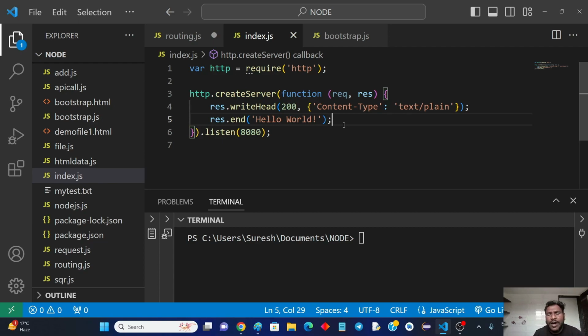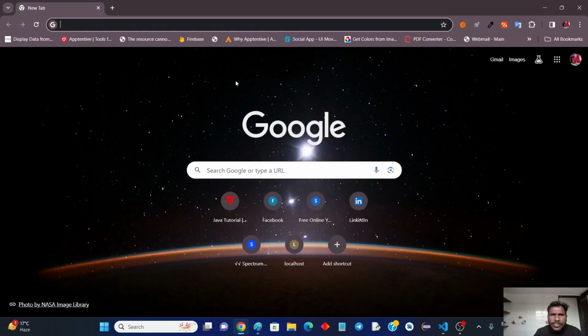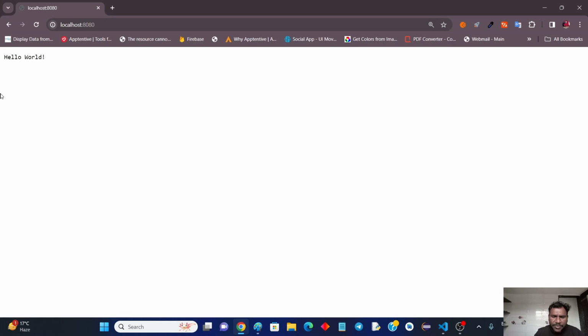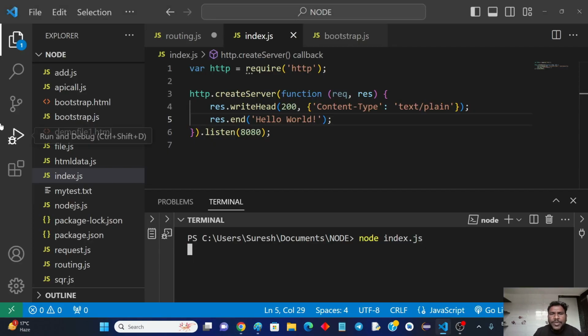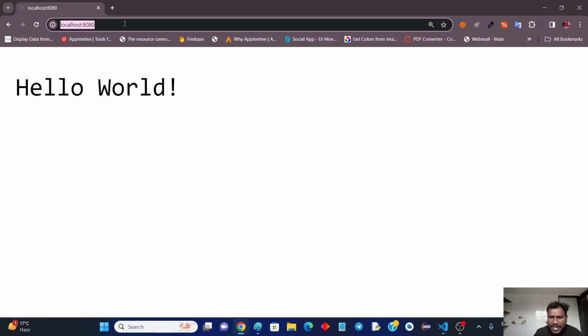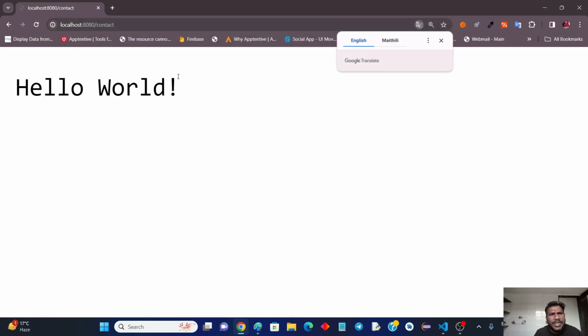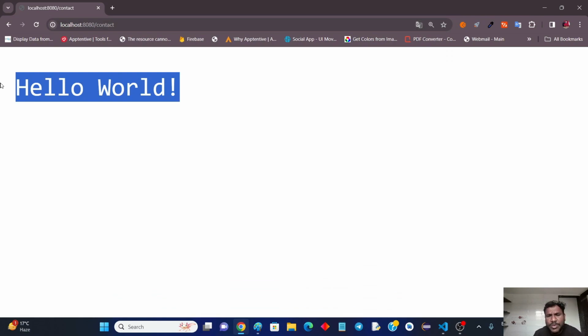Making a routing means, if you want to create multiple messages, so that whichever slash I'm going to give, it shows accordingly. If you run this default program, how to run the program, we already know: node, and then our page name is index.js. If you hit enter, go to the browser, and then simply type localhost 8080 or 8000. See, this is the default message we are getting, Hello World, because there is only one page. And if you try to add anything as a slash, suppose I add slash contact, it prints the same message, because no routing is maintained.